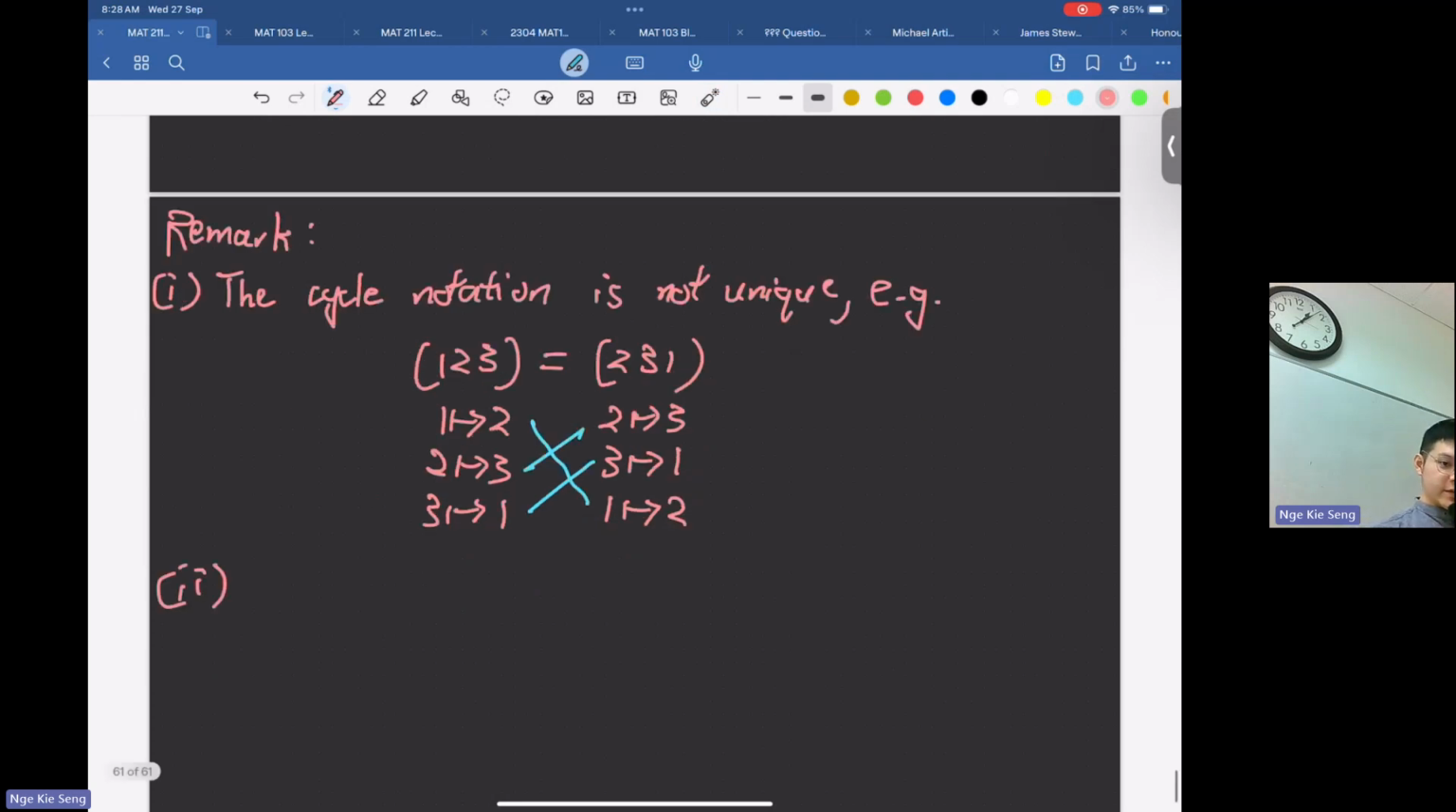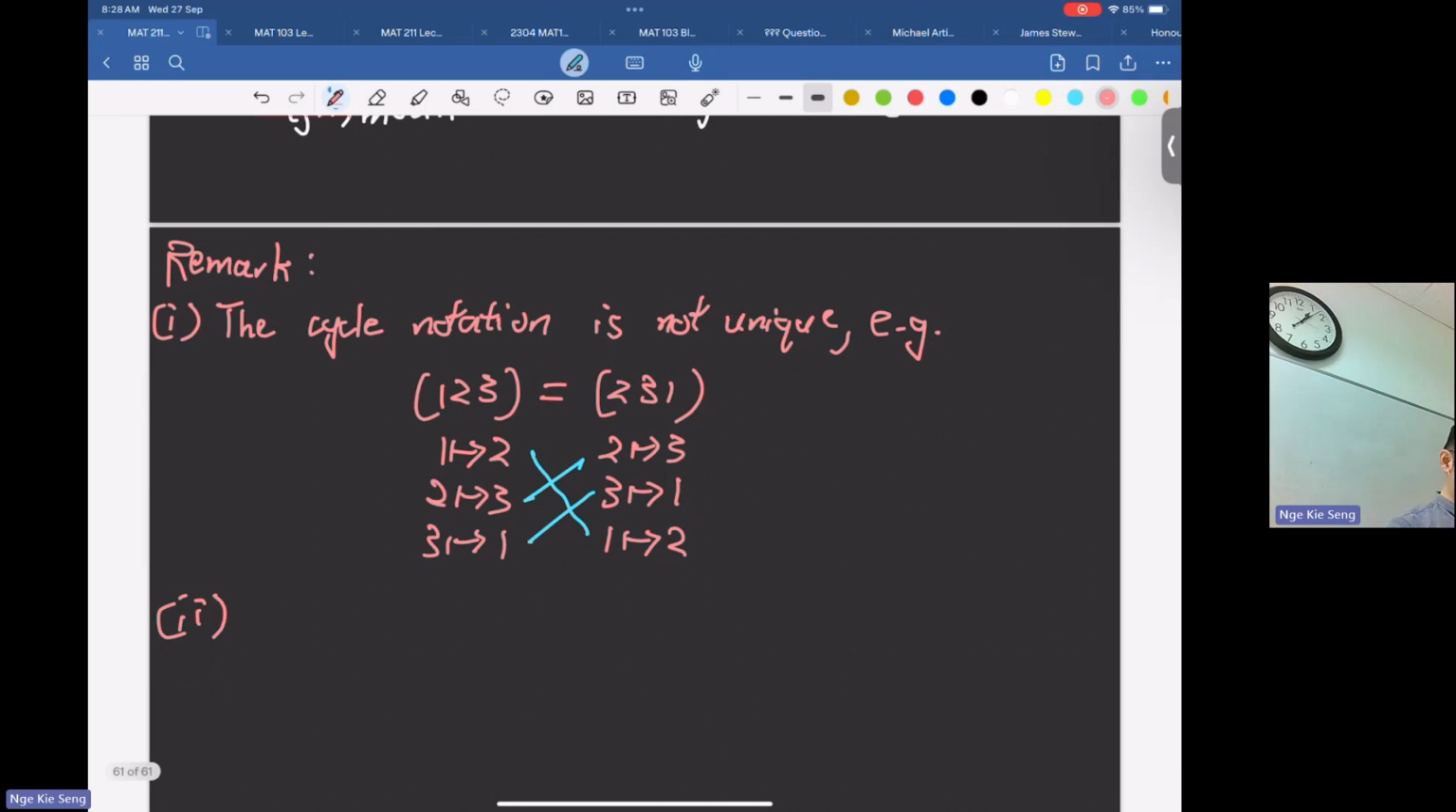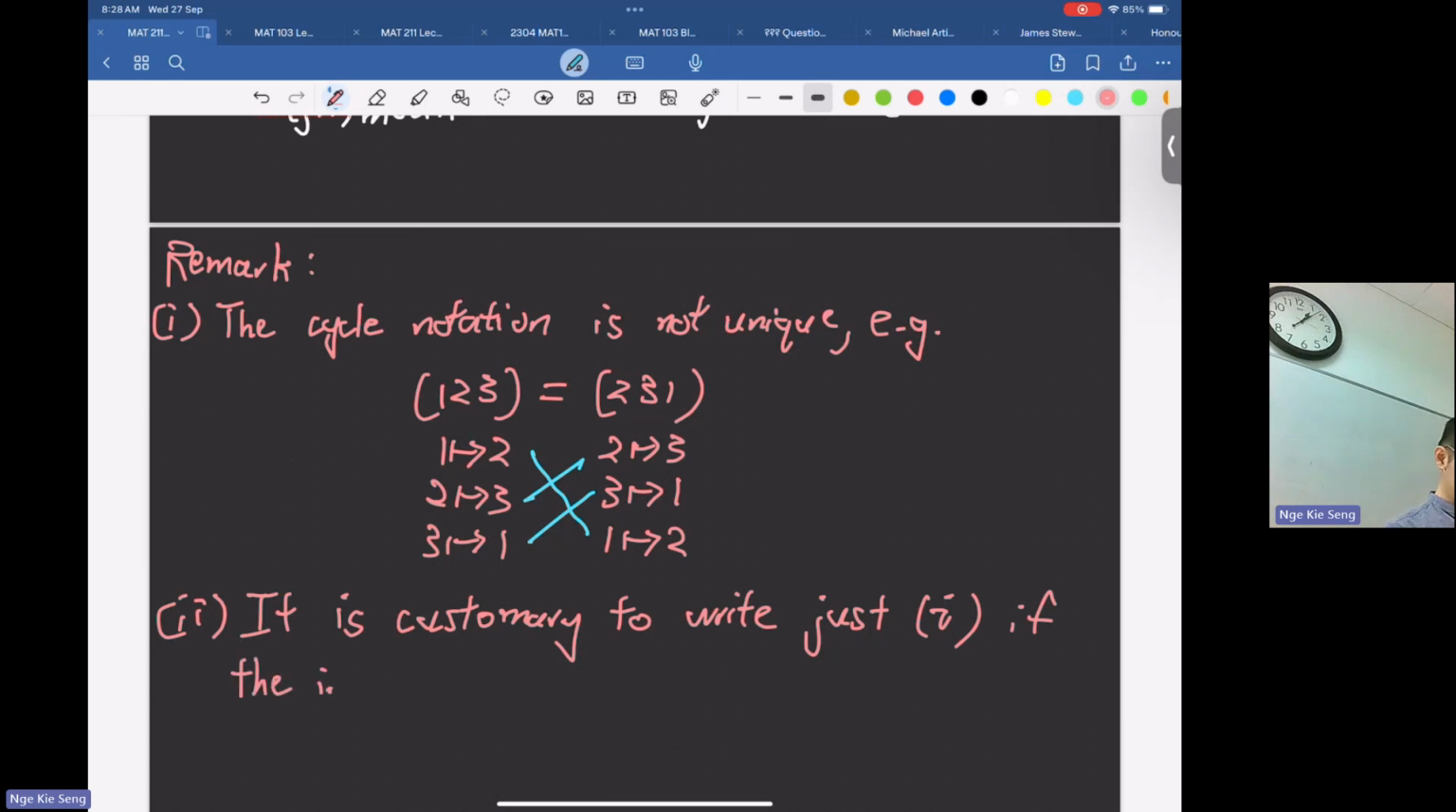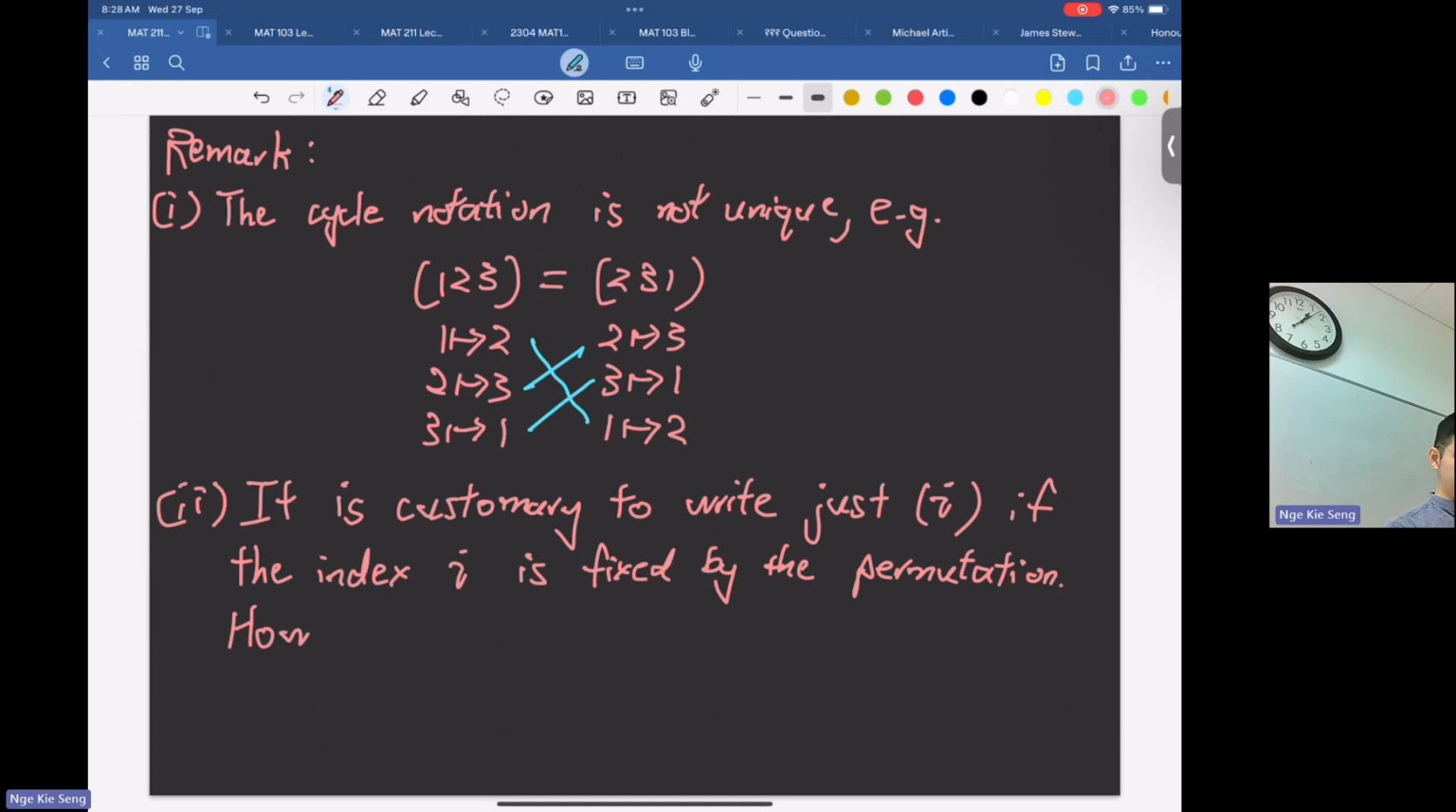Second, how about the identity function? How do we write the identity function? It is customary that we write just the bracket with the index. If an index doesn't move, if the index i is fixed by the permutation, we can write it like this. But in real practice, usually we don't care. We just remove it, because we don't want to waste time. So we typically remove it.